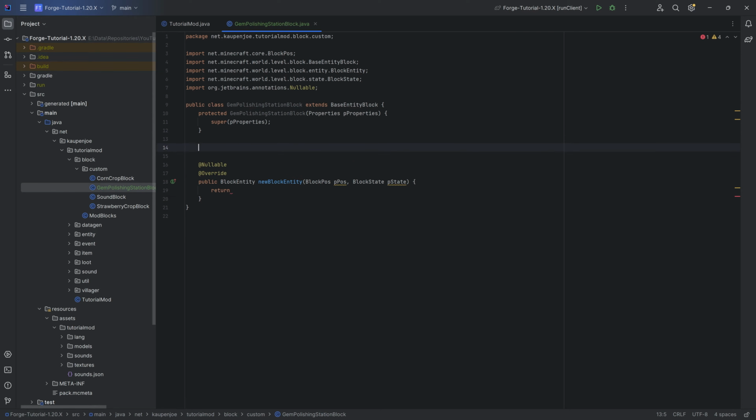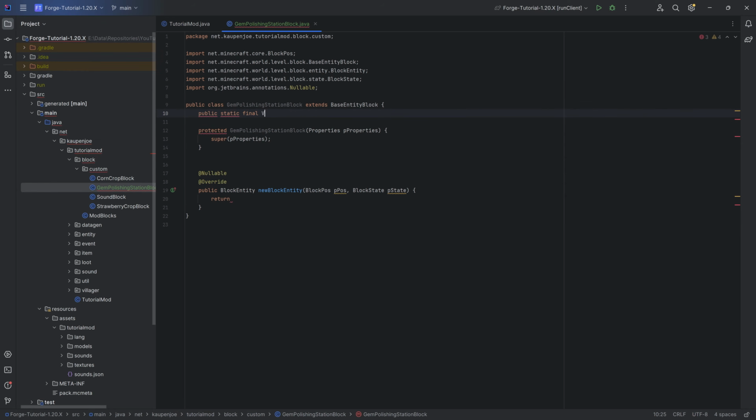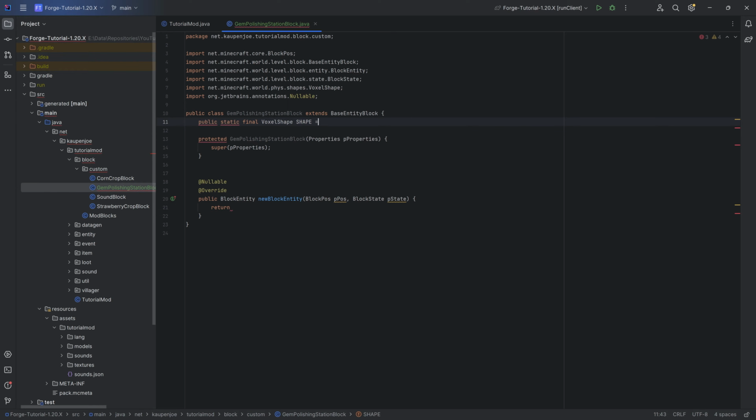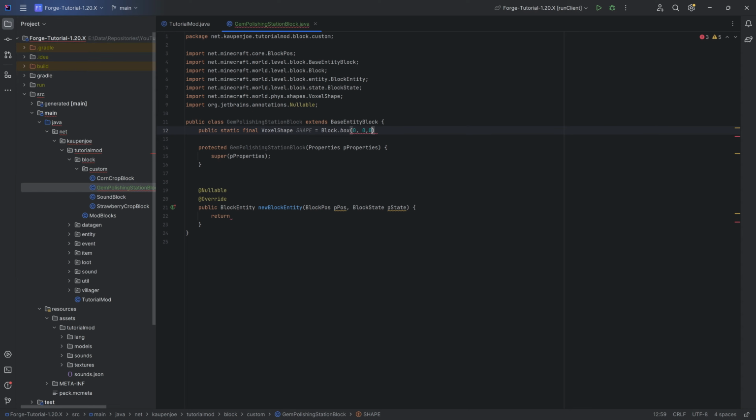And to do that, we're going to add a custom voxel shape. So this is going to be a public static final VoxelShape. I'm going to call this SHAPE right here. And this is equal to Block.box, and then from 0, 0, 0. So from the origin to 16, because of course it's an X length of 16, a height of 12. So this is Y 12, and then Z 16 again.